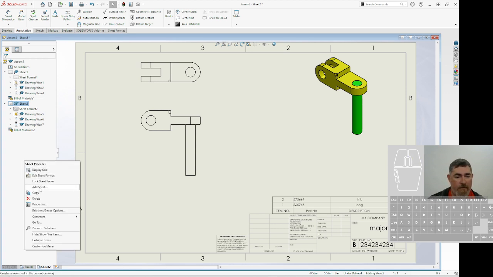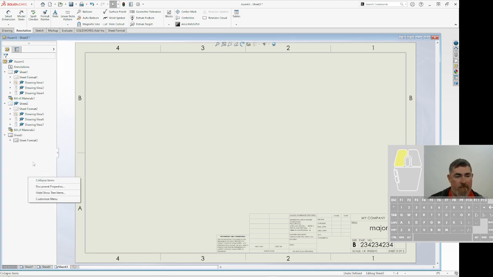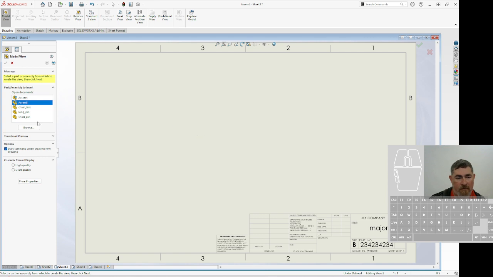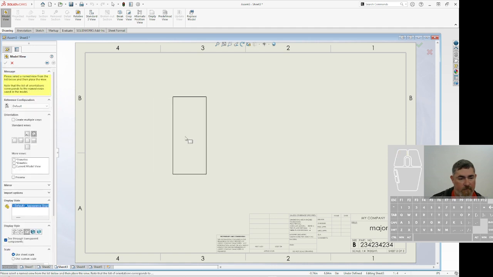So right click, add sheet. Maybe just do that a couple times. Kind of have to click back and forth. Now this is when I go right away. Double click to reactivate that sheet, or click it down here. And now I can bring in, maybe I want this chain link to be the first thing. There you go.